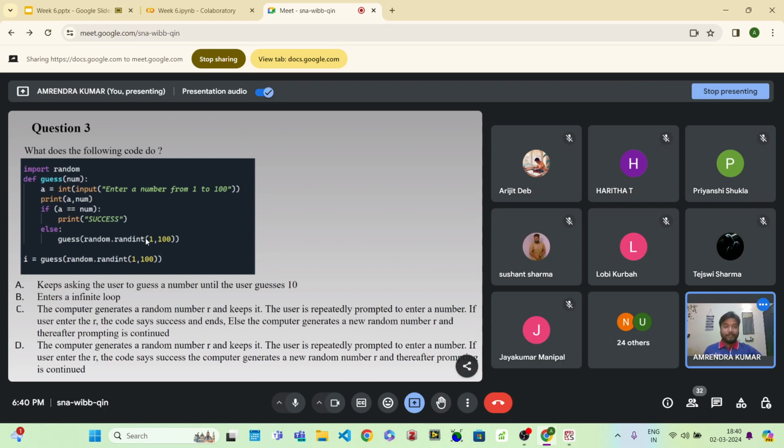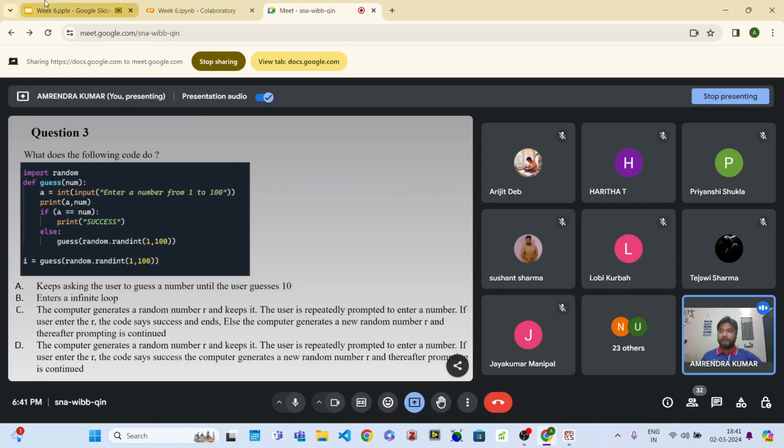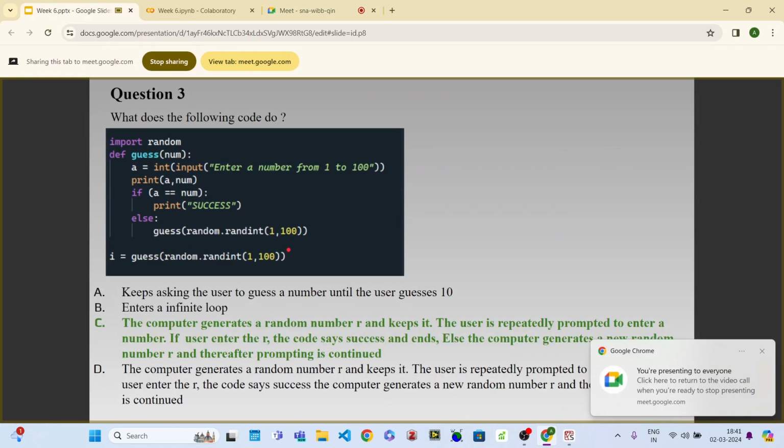But what if you want to stop it because you are tired of playing this? You can create a base condition, a equal to 0, and print end game. So it will print end game once you enter 0. So this is how base conditions are helpful. Okay, now the answer C is correct.